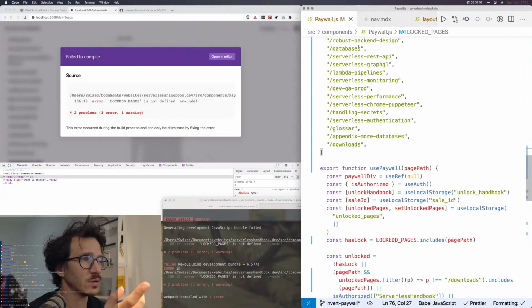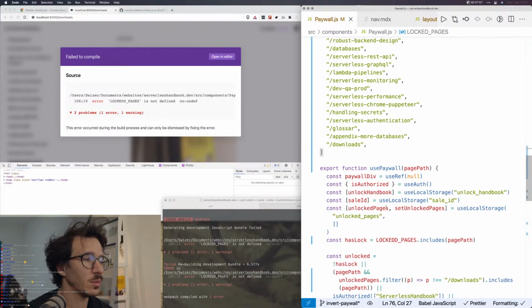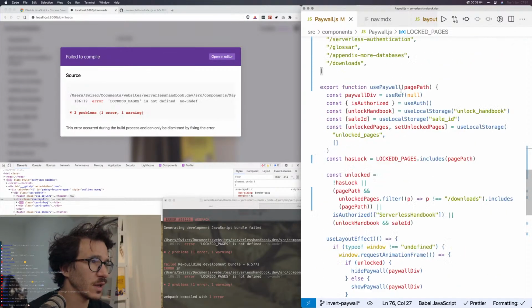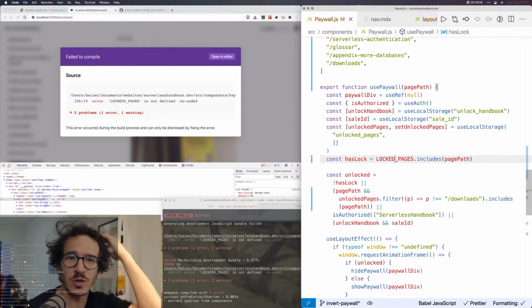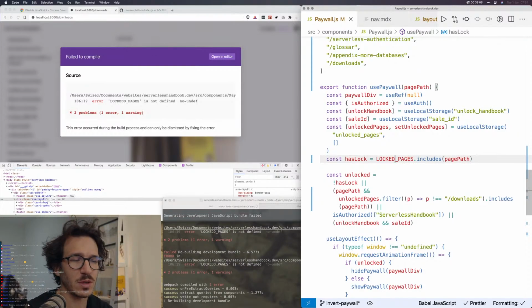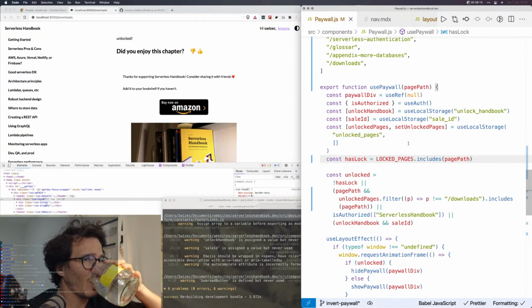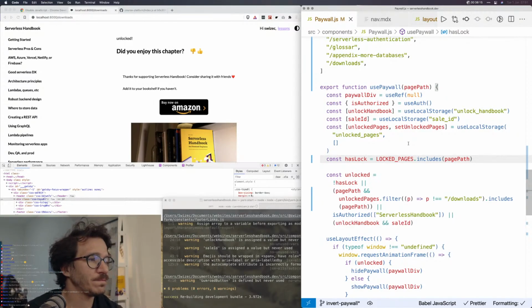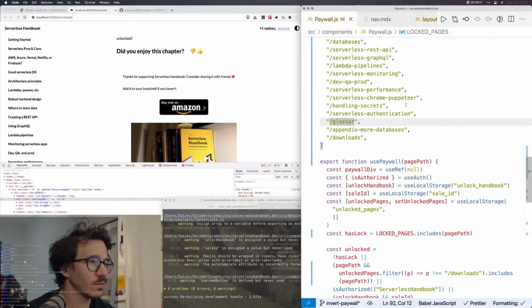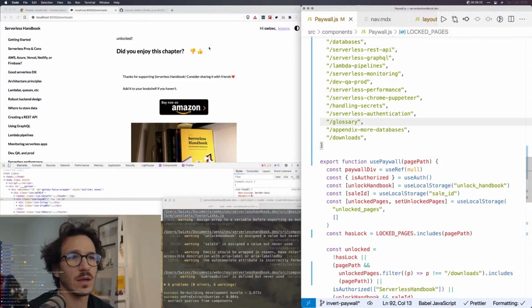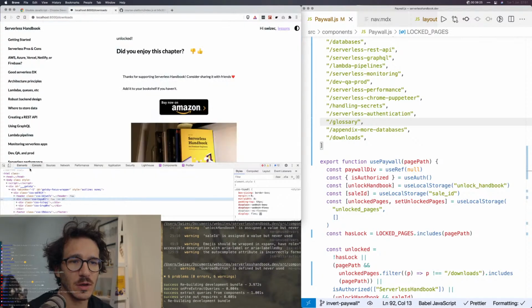Why is this not highlighting? Oh my god, because I have a typo. See, this is why I've switched to using TypeScript in most of my projects, because dealing with typos is just so silly. Now, why does this think it's unlocked?